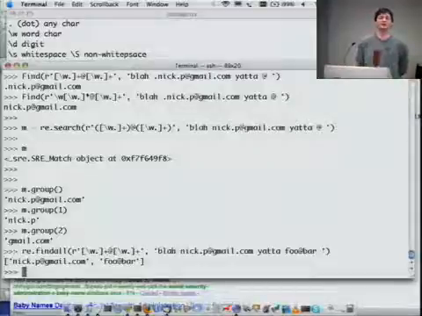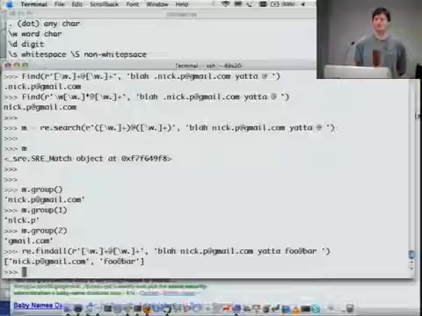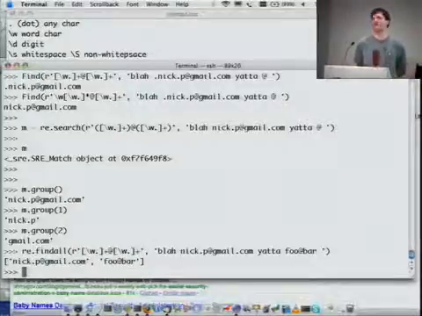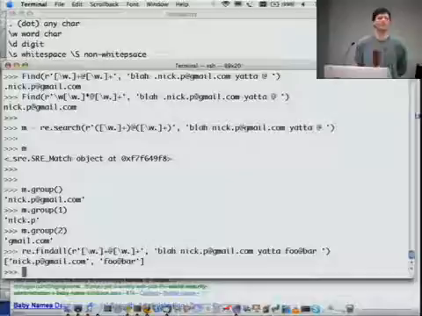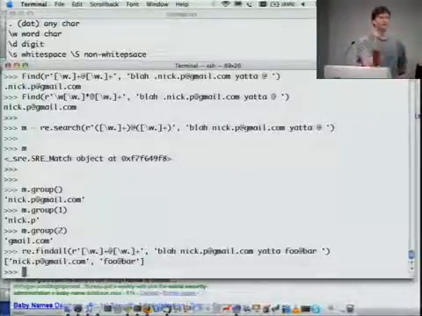What find all does is it takes the pattern, and rather than stopping at the first match, it continues and finds all of the matches, and it returns them to you. It returns to you essentially the dot group, right? The whole text, just in a Python list as strings.